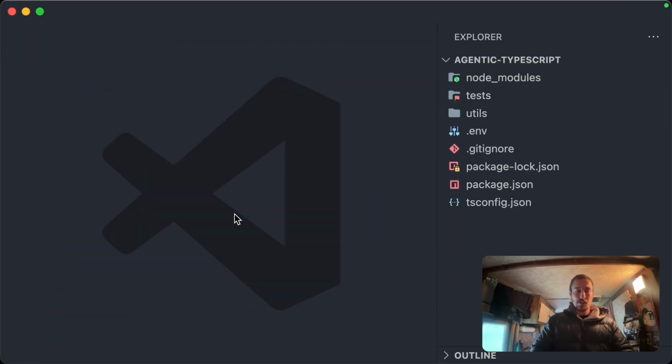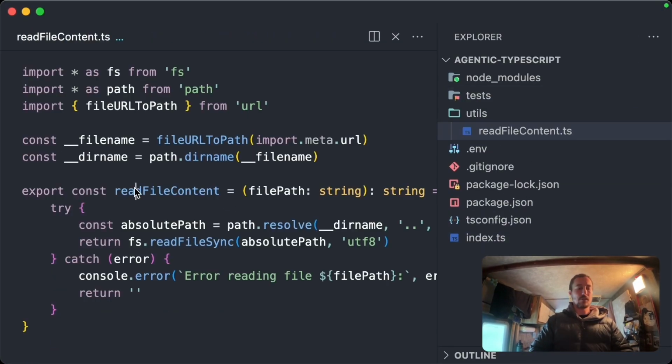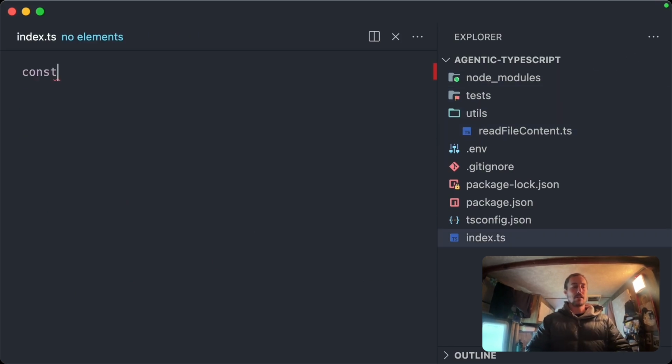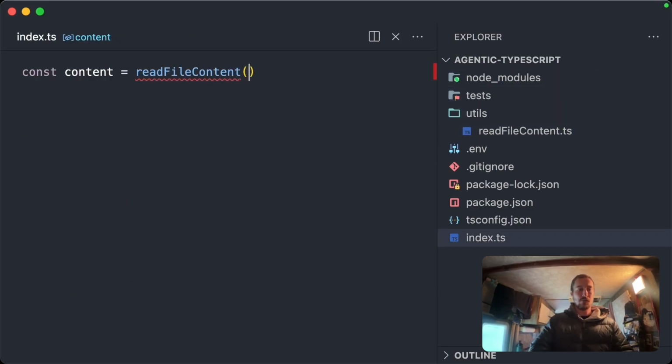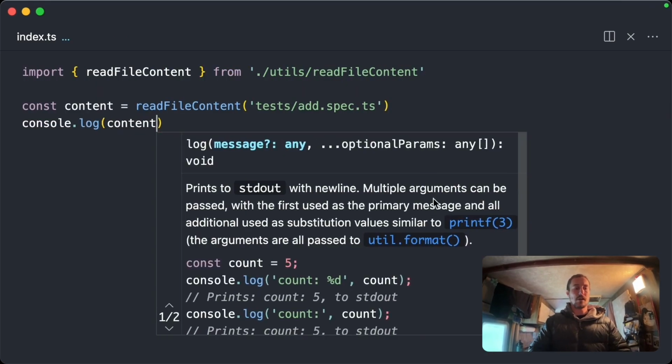We want to actually start scripting this around. So I guess we could do an index.ts, and let's do a readFileContent. Let's just say const content is equal to readFileContent, we're going to do test/add.spec.ts. Now we import it. We'll do a console.log of content.